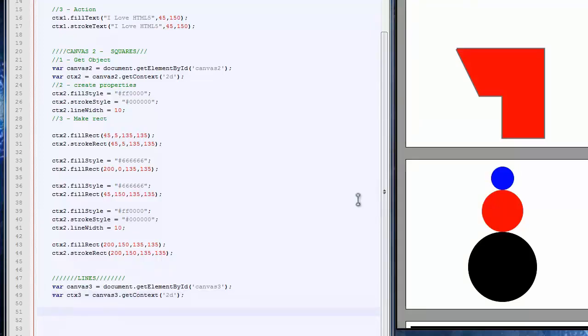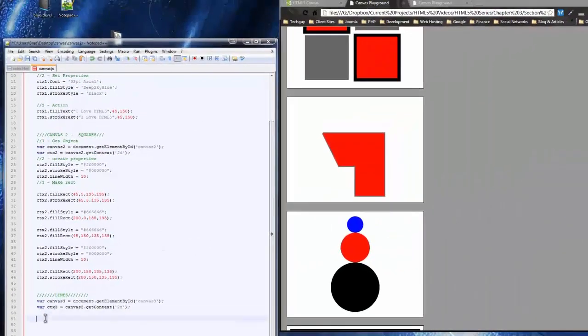Alright, so lines, kind of the same thing. We want to define our properties. So let's do ctx3 dot stroke style, which will basically be the color of the line. And I'm going to make that a dark gray. I'm sorry, I shouldn't have parentheses here. Sorry if that confused you. We want to do equals, and then we want to put them in quotes.